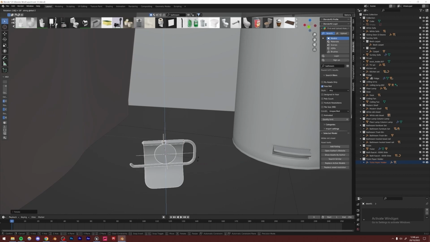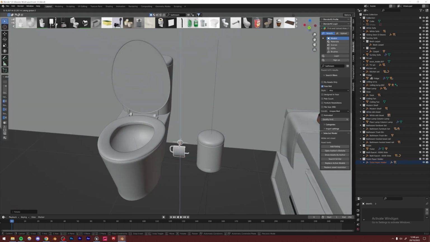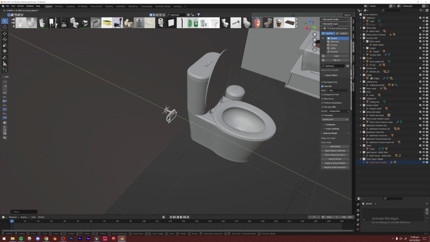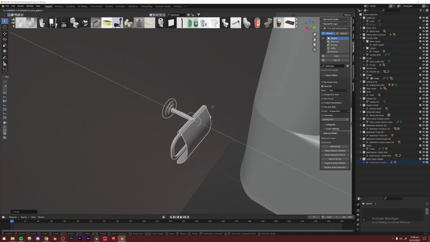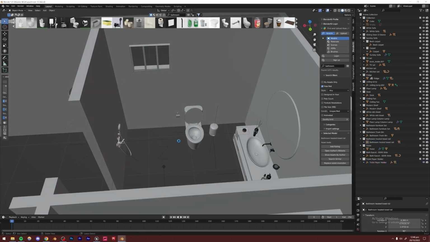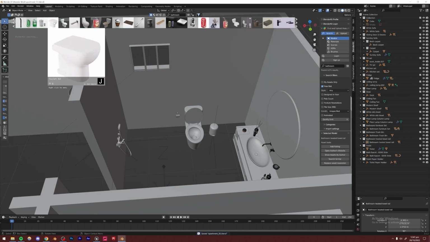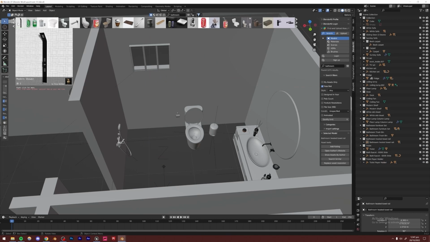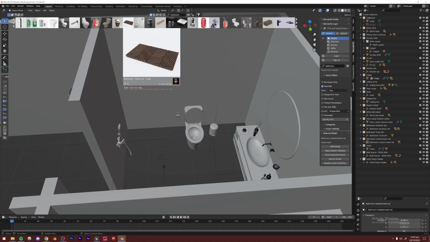180 degrees, 180 degrees. Move it up, GZ, something like that. And let me just place it. Perfect. So I think that looks pretty good. Okay. Apart from that, I think our bathroom is pretty good. Yeah, we can probably add a mat. But I don't think that's really necessary.